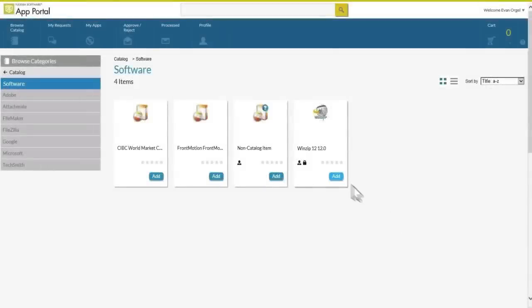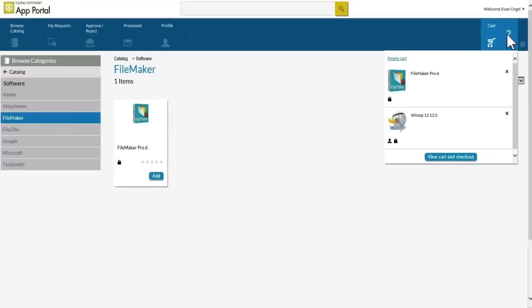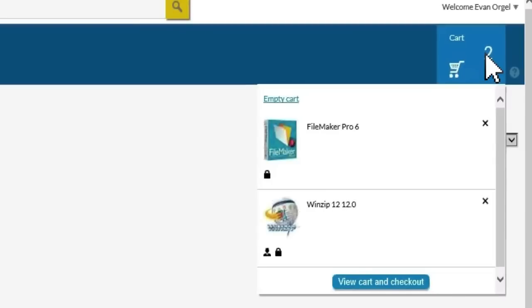The user selects the applications they want and adds them to their shopping cart. They can then check out immediately, or continue to choose items and add them to their cart in order to avoid the inconvenience of multiple separate requests. Here we want to choose FileMaker and WinZip. FileMaker requires a license, and WinZip requires approval and a license.